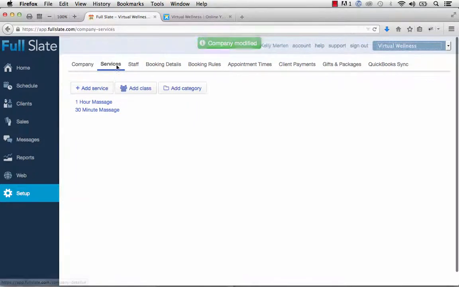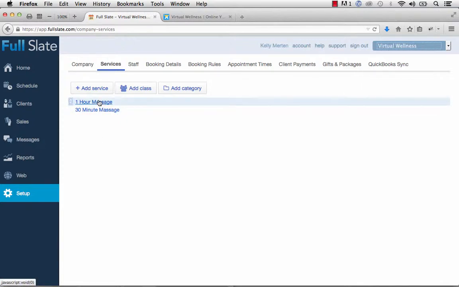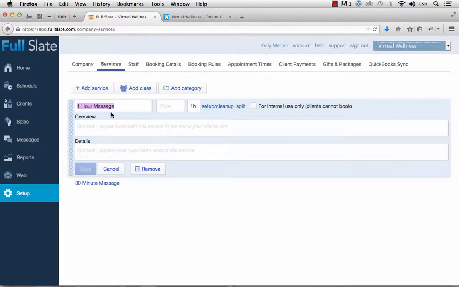So we're going to go to the next one over, services. I've already preloaded a couple services in here. So you can either click on them to edit them, or you can click add service to add another service. I'm going to choose this one. So this is the name of the service. I like to put the duration in the name of the service because they don't see the duration over here to the right, so they wouldn't know how long the appointment is unless you tell them here or in the description. To the right of that is a price.